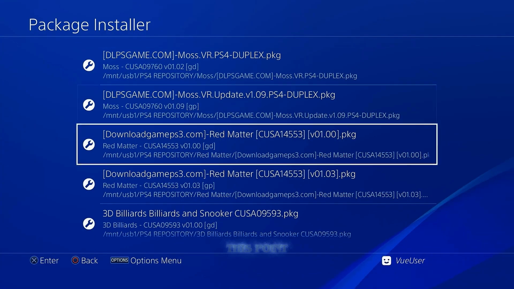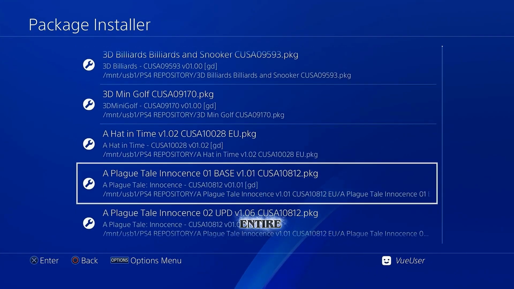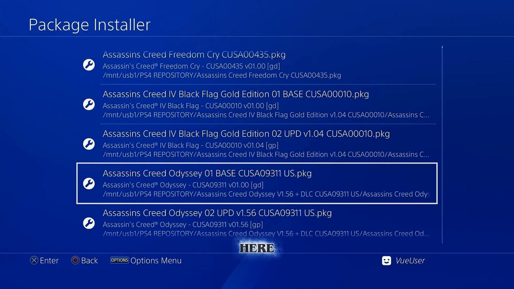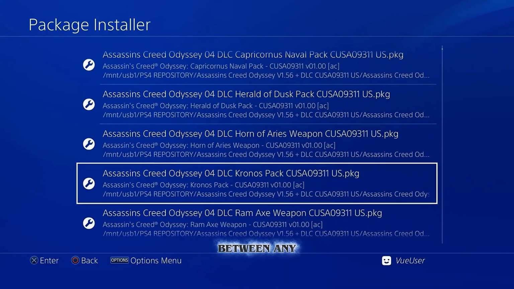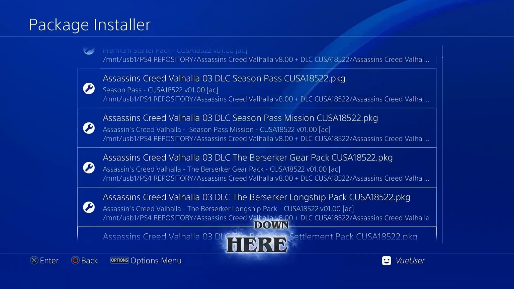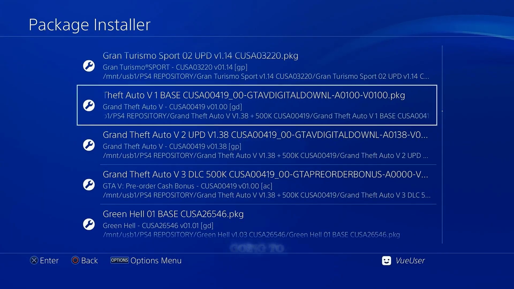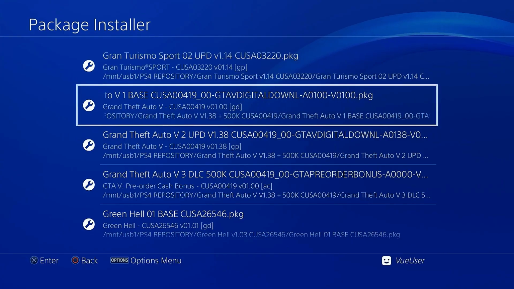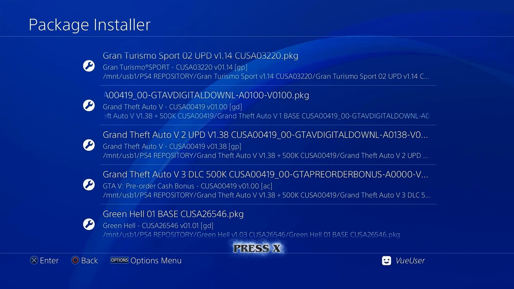Okay, and so at this point, it has gone ahead and scanned my entire USB drive. Now I can select between any of these games to install. So let's scroll down to Grand Theft Auto 5. And right there we go. What we're going to do to begin with is install the base package. So let's press X on that.